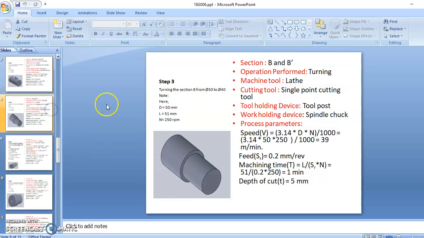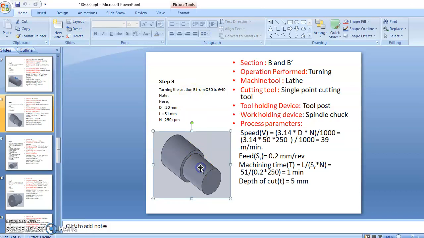The third process involved here is also turning. Here I am going to turn this section B from 50mm dia to 40mm dia. I am going to perform the turning operation again on a lathe machine using a single point cutting tool. The tool holding device is the tool post and the work holding device is the spindle chuck. The process parameters are a speed of 39 meter per minute and a feed of 0.2 millimeter per revolution. The machining time is 1 minute with a depth of cut of 5 millimeter.